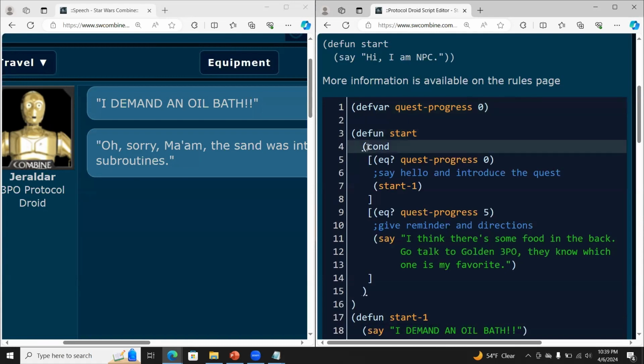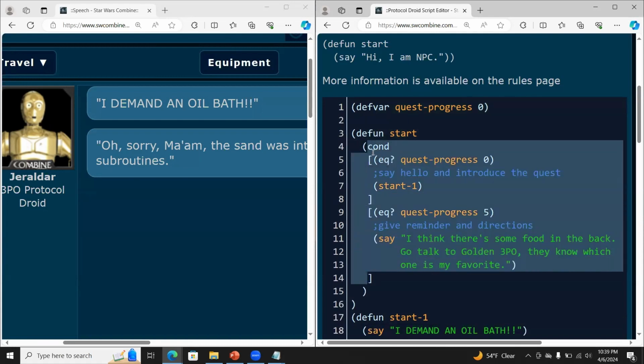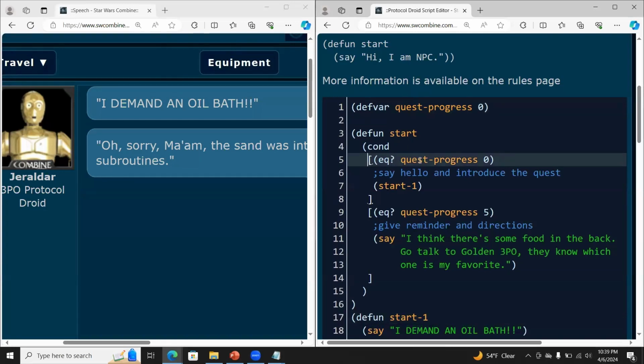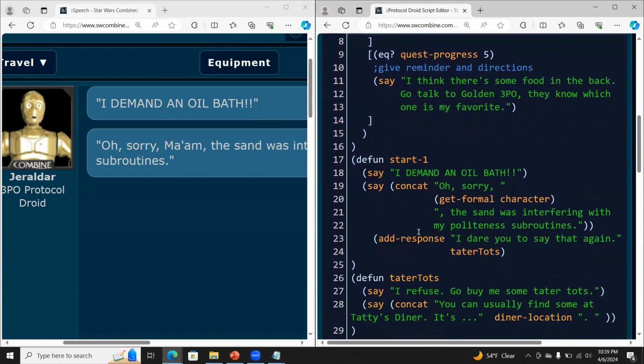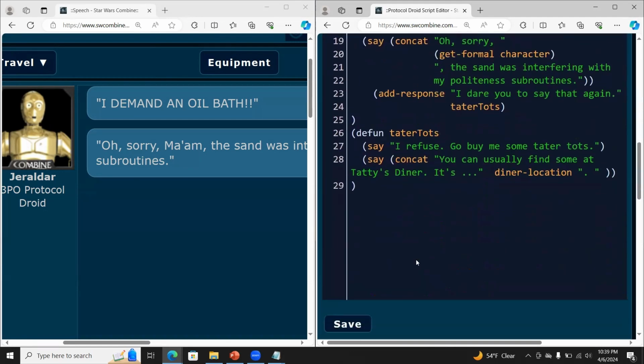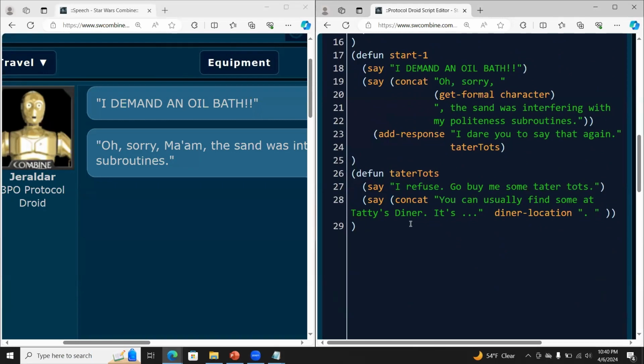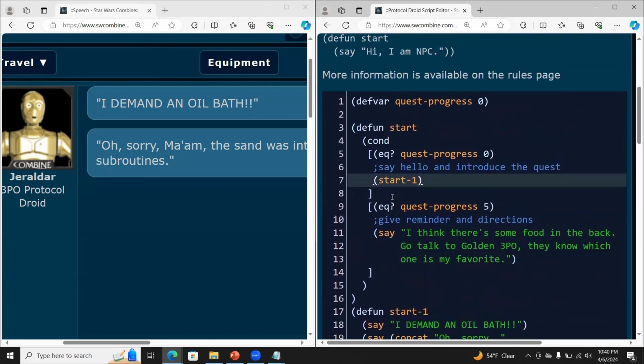And then here I declared a conditional. And then the first option checks if the quest hasn't been started yet. And if it hasn't been started, it goes to start-1, which was our previous start. And then eventually I'll add a variable updating area here, but for now, we'll just have to update it manually. If you've already talked to Geraldar, the quest progress variable would be 5. So all you would need is a reminder and directions. So that's what this part is. It's just a reminder. And then you close the conditional with parentheses.